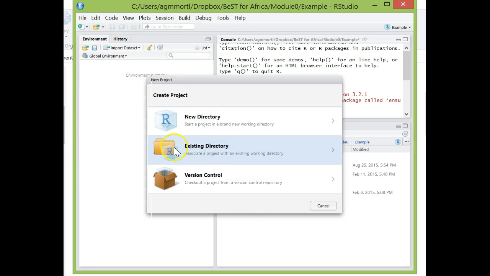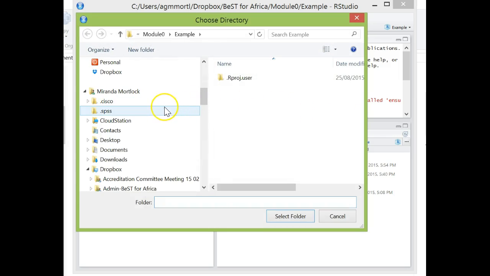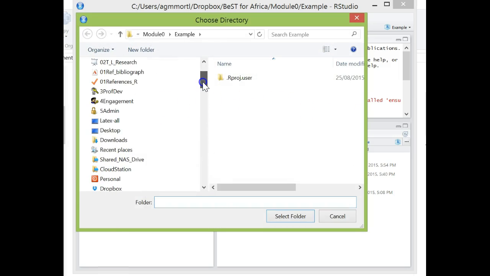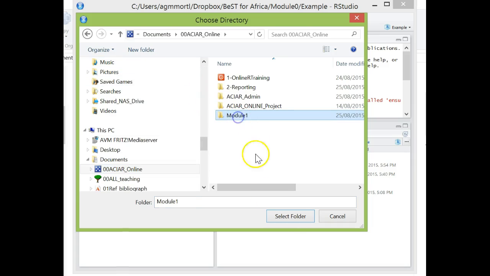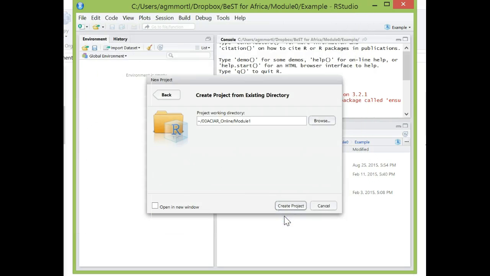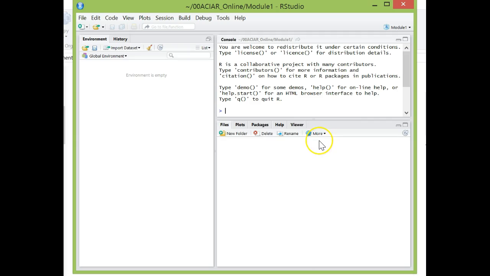Now I always find this the easiest way to do it. You go into your existing directory, and I'm going to pop in there and try and find where I have that. So I'm just going to search. I know where it is. It's module 1, okay, and I select that folder, and then I say create project. Can you see in the middle there, create project? Okay, I'm creating it, and this is when it's actually doing the work. R has now created me a project.